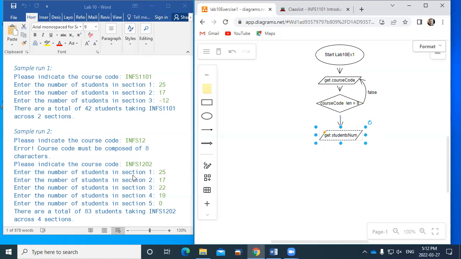Now if that number is negative, then we get out of the loop. So we need to have another one of these, which is going to control the loop. This is where we enter the loop. So that's going to be there.